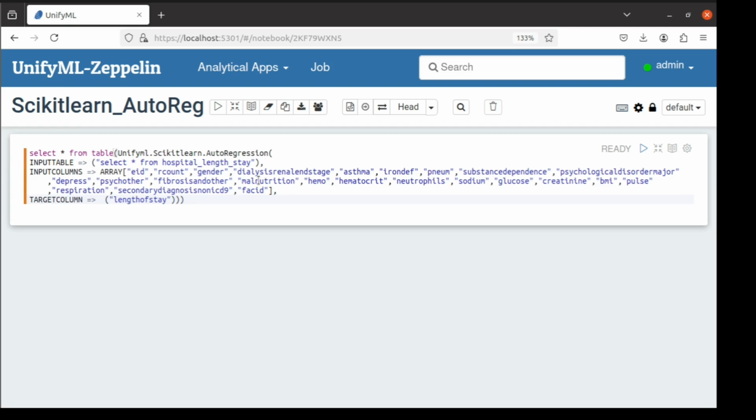Scikit-Learn Autoregression gives you the accuracy of each Scikit-Learn UnifyML regression function. Before running any of your Scikit-Learn regression functions, run this autoregression to see the accuracy of the data on the Scikit-Learn UnifyML regression functions. Based on the accuracy, you can select the Scikit-Learn UnifyML regression function for a better model and the accuracy or the predict.